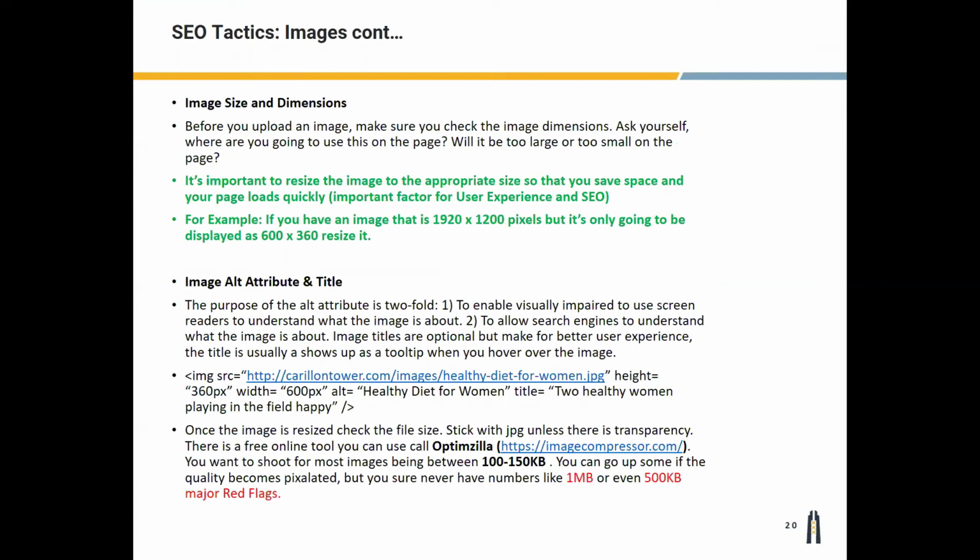The next thing I would say with images is sizes and dimensions. So this goes into the load time. And what a lot of people don't realize, another quick hit on performance, is that people will just upload their extremely large images. I'll give a prime example. If you have a 1920 by 1200 pixel image, but it's only going to be used at 600 by 360, resize it. Again, we're talking about the image alt and the title.